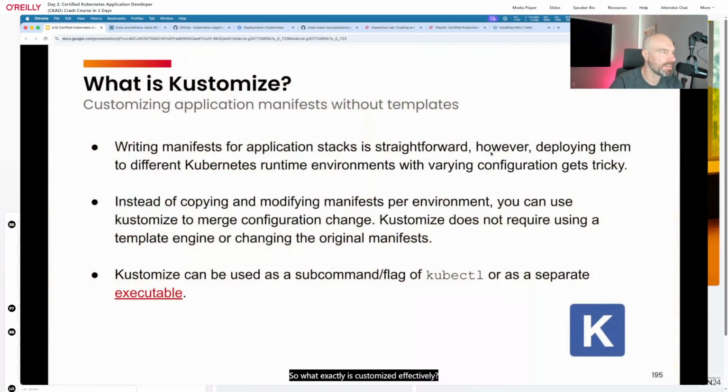So what exactly is Customize? Effectively, Customize can also be used to install operators and or application stacks. One of the benefits of Customize is that we don't have to bring in a templating engine. And how it works at runtime, if you want to modify the configuration of those YAML manifests, is that it will basically merge in changes to your manifests as you define them. The cool thing also is that kubectl already has support for Customize built in.